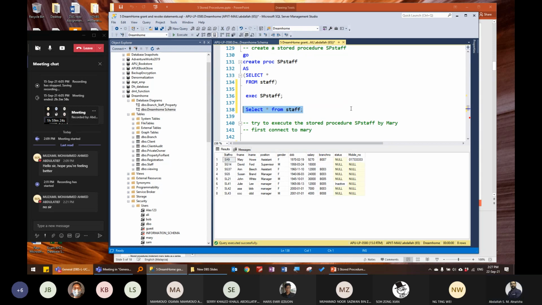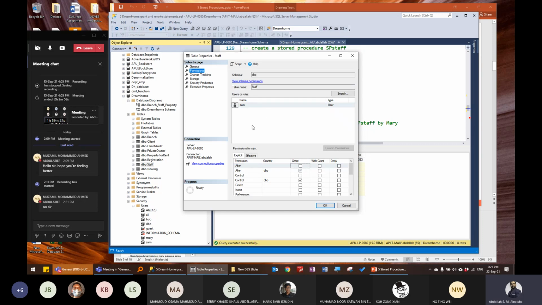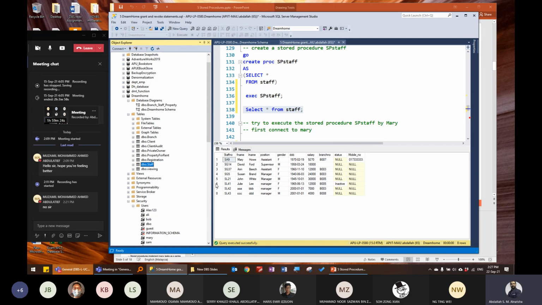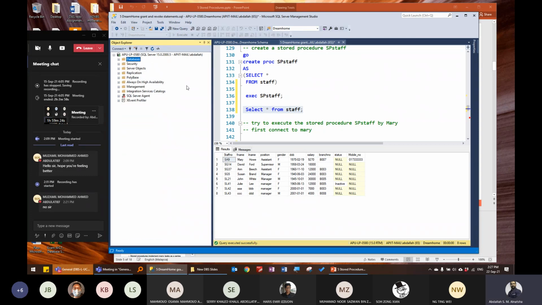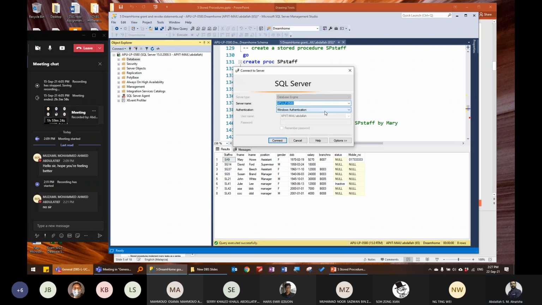Okay, clear? Now, we know that Mary, if I go to check the properties, is not allowed to access the staff table. Let me also revoke these permissions here from Sam. So now I know no user can access the staff table except the administrator. To prove that, let me connect as Mary and show you how this will work. So I will go here to connect, database engine. Now I'll go for SQL Server authentication, then I'll go for Mary, and enter the password.